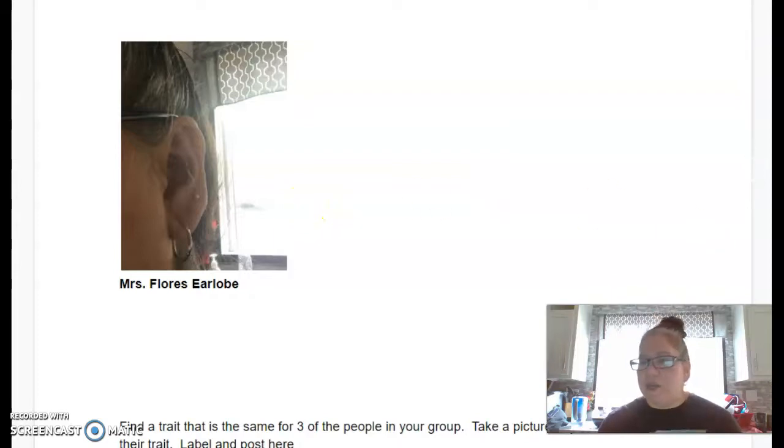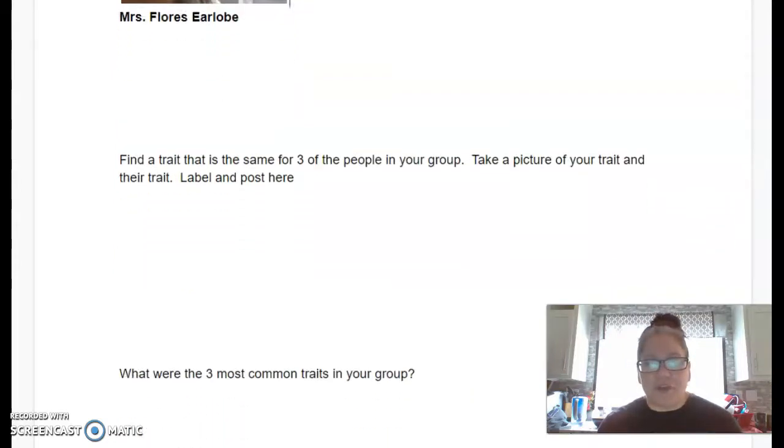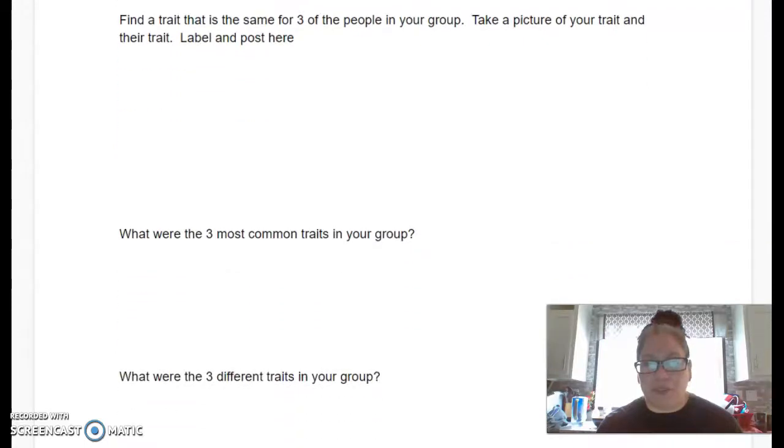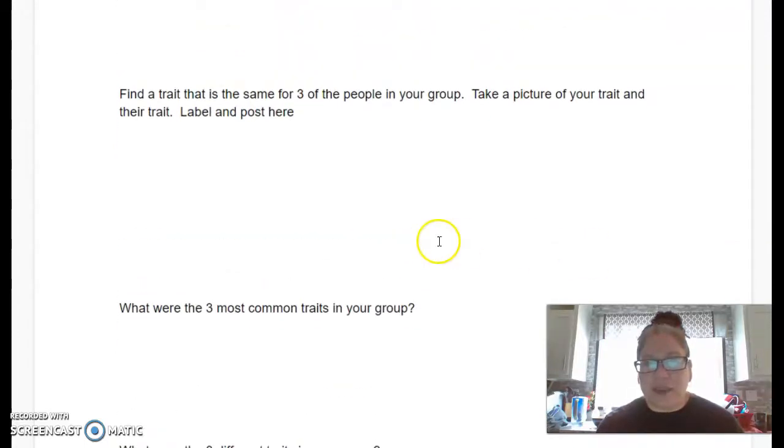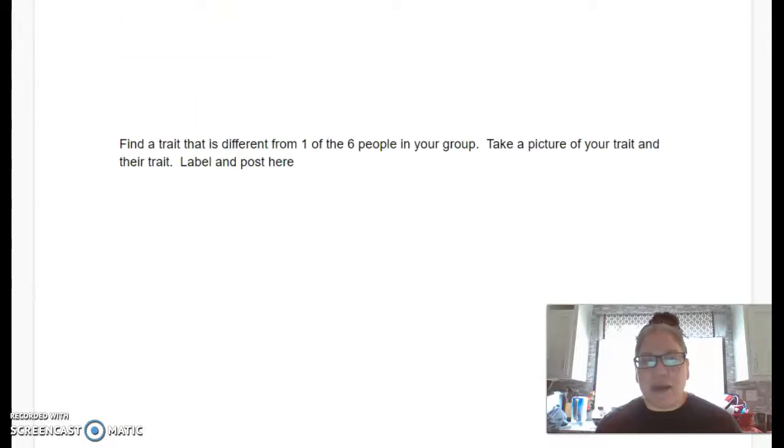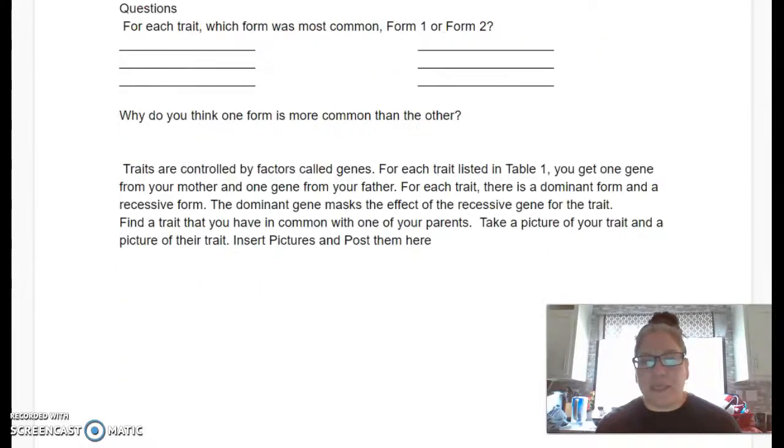Okay? You're going to do that for the first 3 questions that you have in the lab portion. And this one's saying, find a trait that is the same for 3 people in your group. So in this one, you're going to have to actually have 4 pictures. You'll have to have 4 pictures. And you need to make sure that you are labeling them correctly.